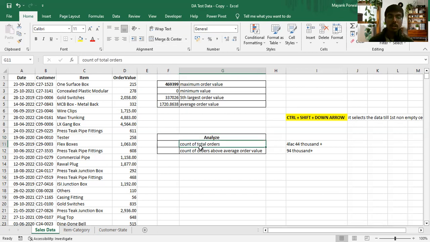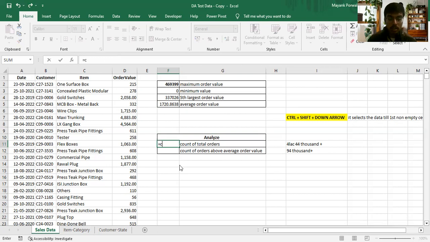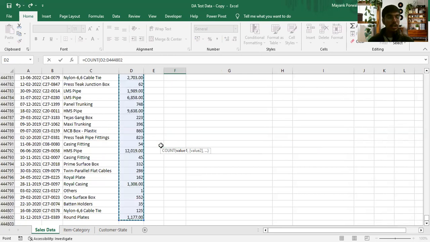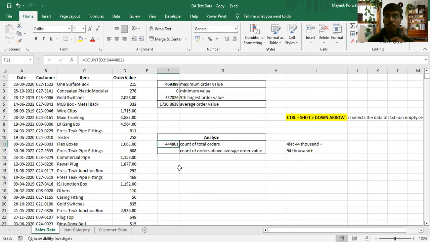Now, here is one analysis that we will perform, right? First we will count the number of orders. To get the total count of orders, how can we do that? We can do that by using the count function, right? We will count all the values from D2 till D4,44,802, and I will hit enter. As you can see, we have 4,44,801 total orders, right? The data of 4 lakh and 44,000 plus orders is available to us.